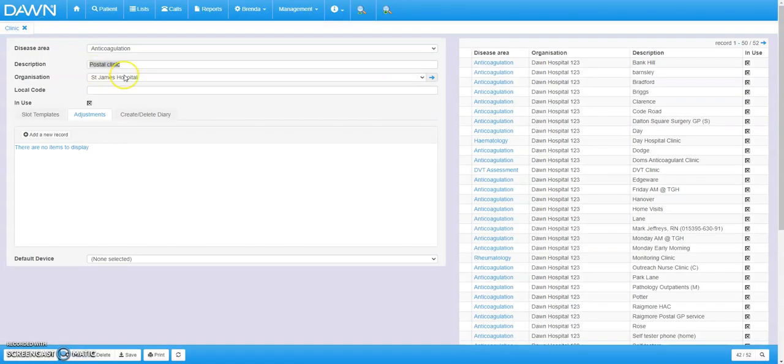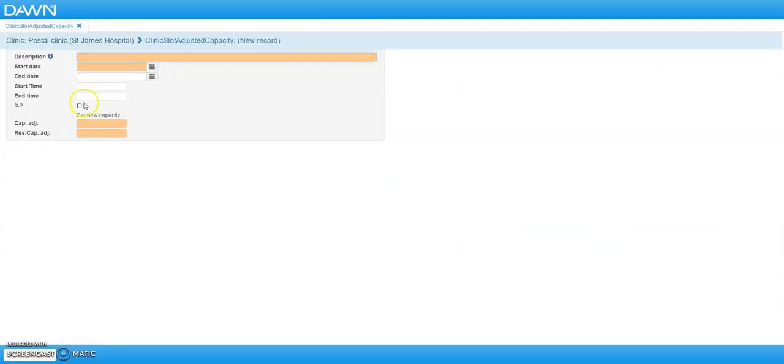I've now selected a different clinic, and I'm going to add some adjustments to this clinic, and I'm going to show you how to reduce the capacity of a clinic. You could increase the capacity in exactly the same way. So I add a new record, I give it a description. So this might be an issue that I've got a shortage of staff and I want to reduce the capacity.